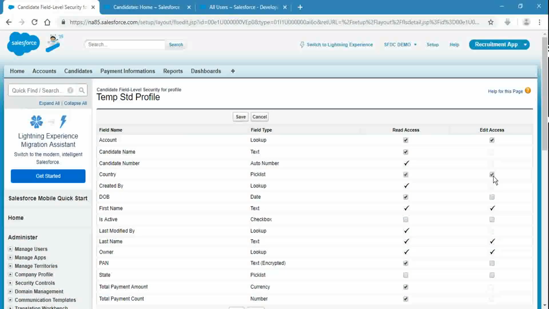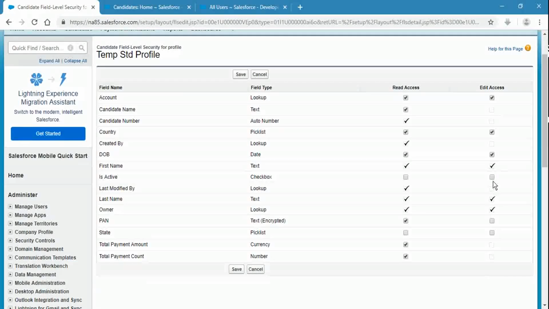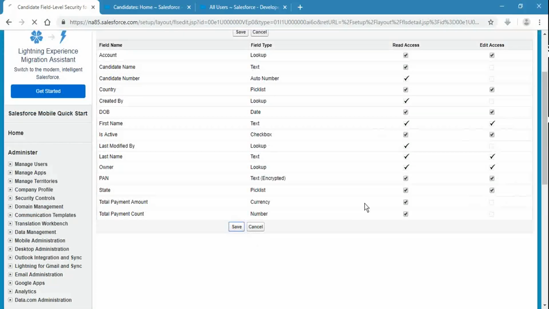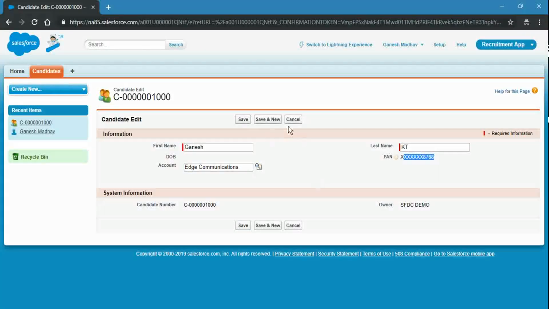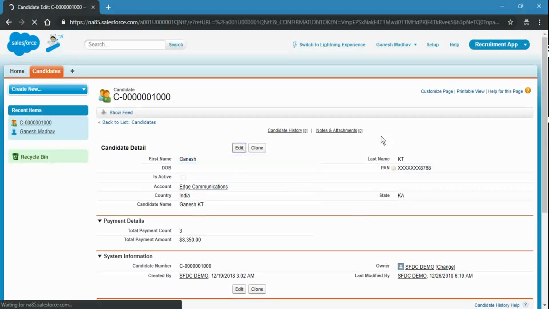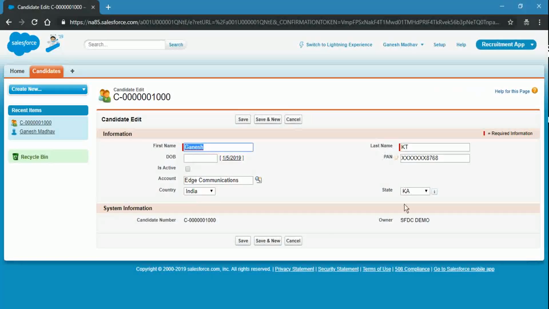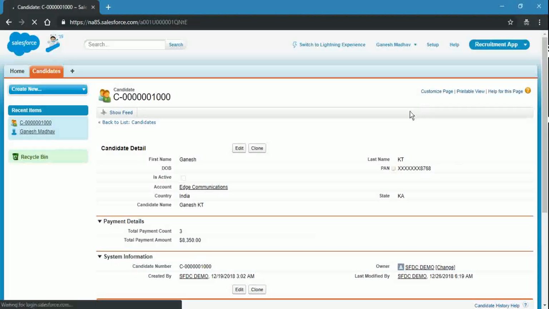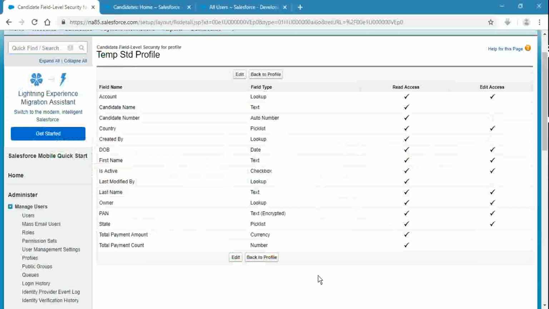Whatever access you put, by default if I click on edit access, automatically the read access will be provided. So let me give it like that. Just click on save. Now if I try to see this page, I should be able to see all the fields available in the particular object. If I try to edit also, I should be able to, whatever access I have given. Like that we can set up field level security here.